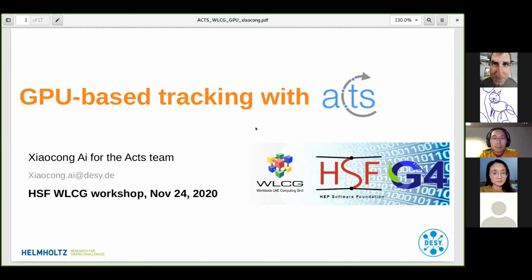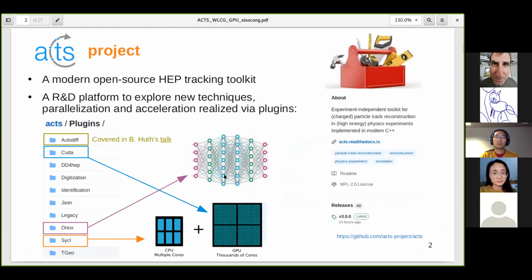Hello everyone. I'm going to talk about GPU-based tracking with ACTS on behalf of the ACTS group, in particular the ACTS R&D team. You have already heard about the ACTS project from Benjamin's talk, and here are some reminders.